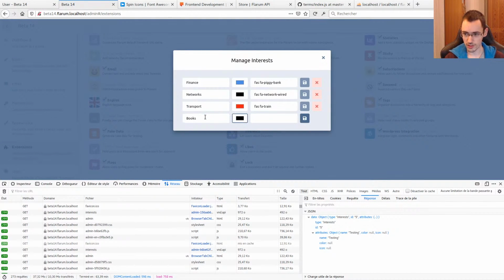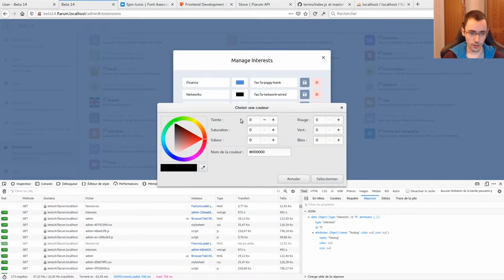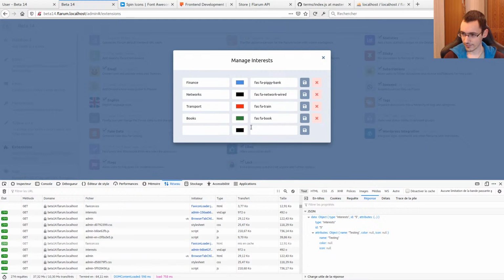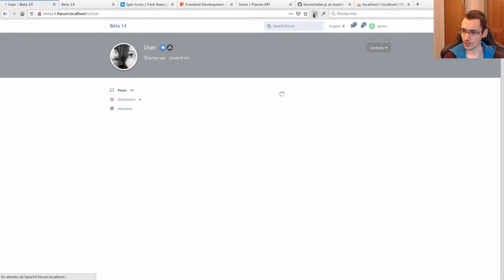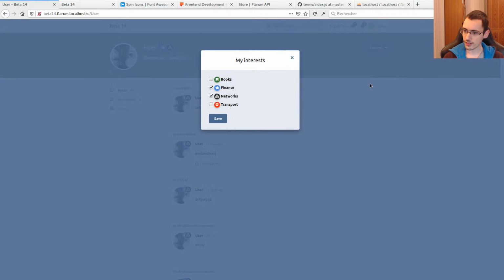So let's create books. Let's recreate books. Fas book. And the color. What will the color be? It was 34813A. Like this. Okay, and now we are back to what we had previously, I think. Yes. Okay, so we are at the end, I think. I will commit this.